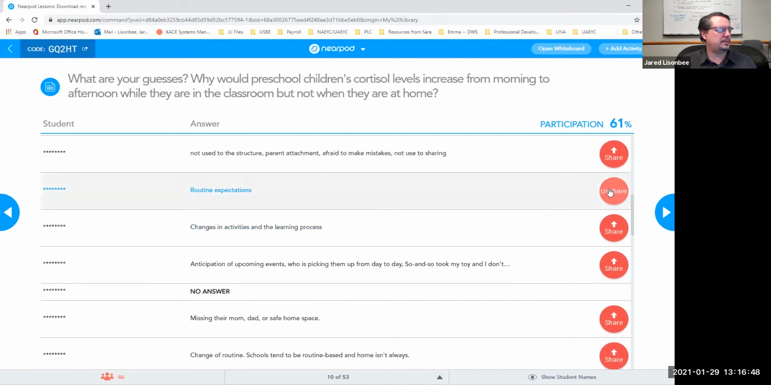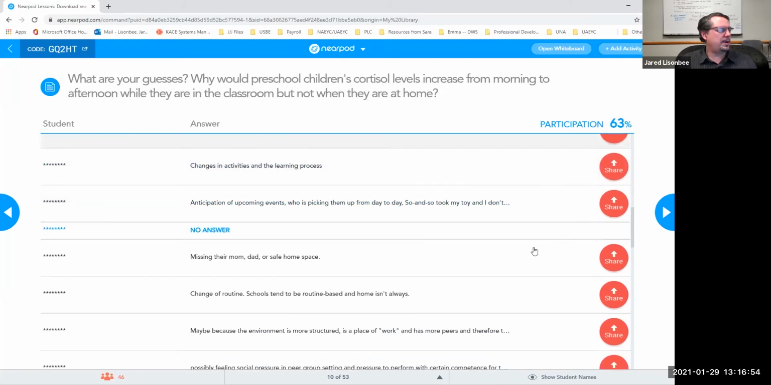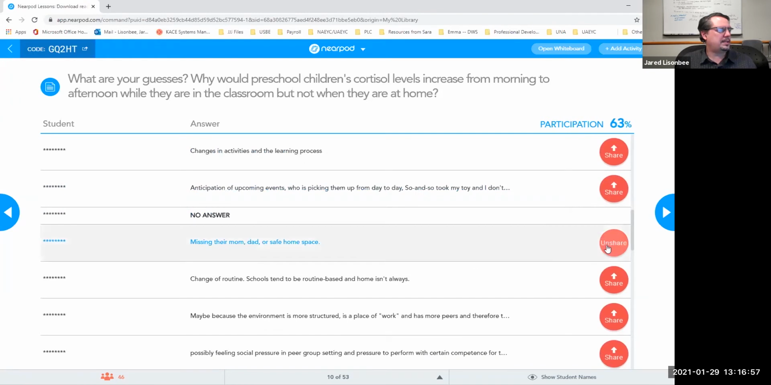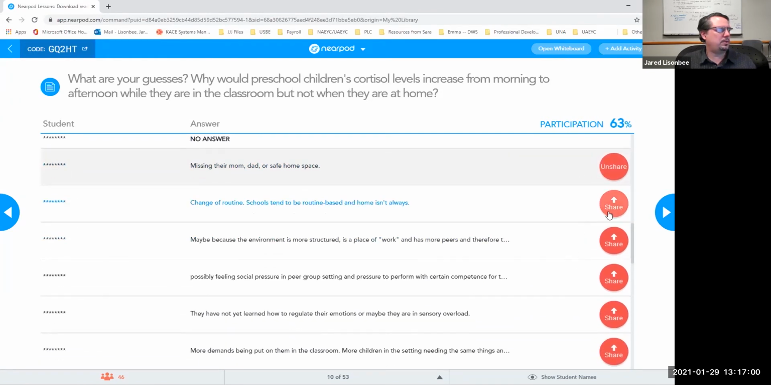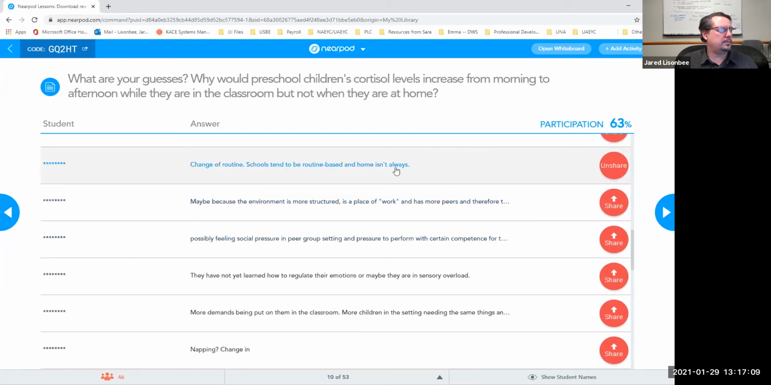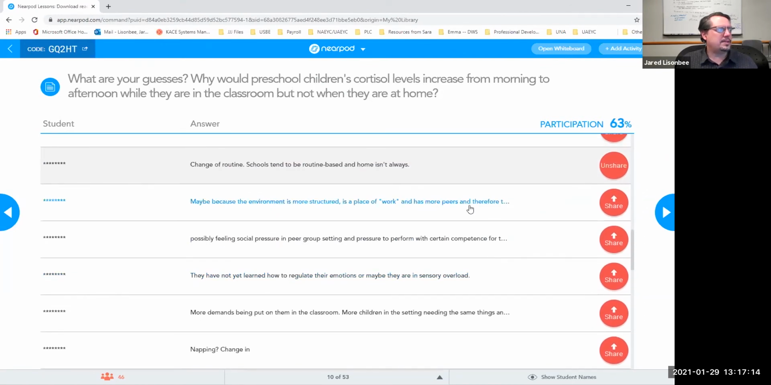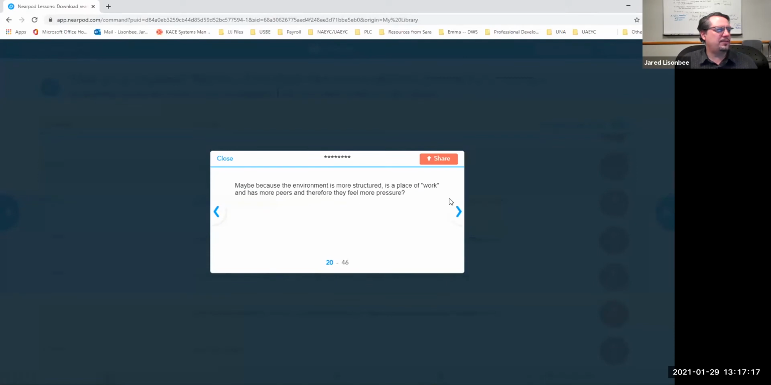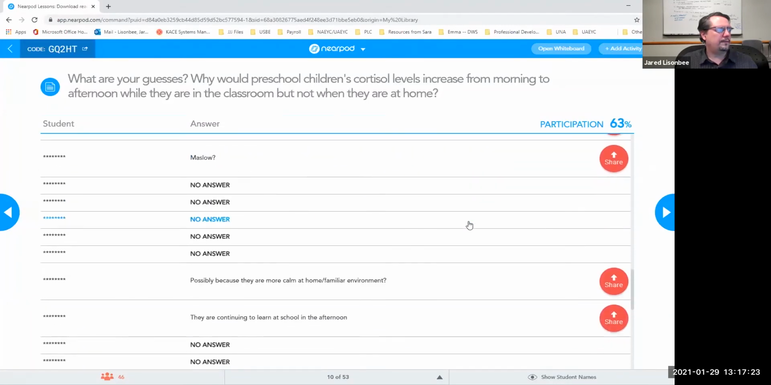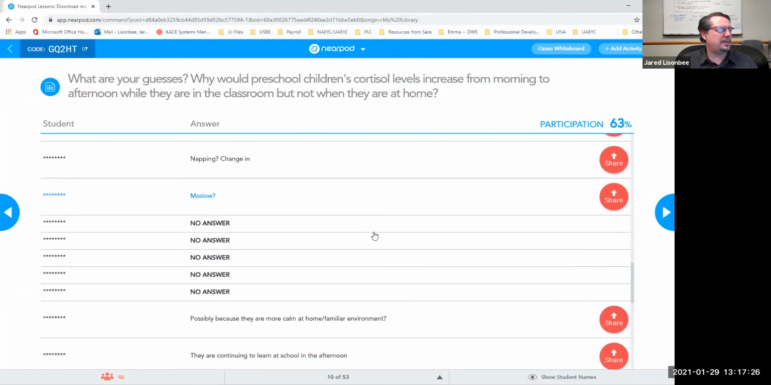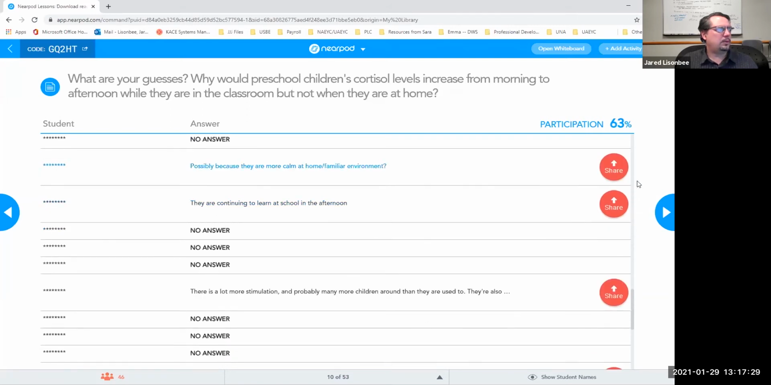Expectations about routines. Changes in activities in the learning process. Missing their mom and dad, or the feeling of safety from home. Changes of routine. Schools tend to be routine based, and home isn't always. More structured environment, a place of work rather than play. Oh, this is kind of interesting. There are more peers and therefore they feel more pressure. Okay, wonderful, great idea. Maslow's hierarchy of needs type of thing, napping. Okay, wonderful.